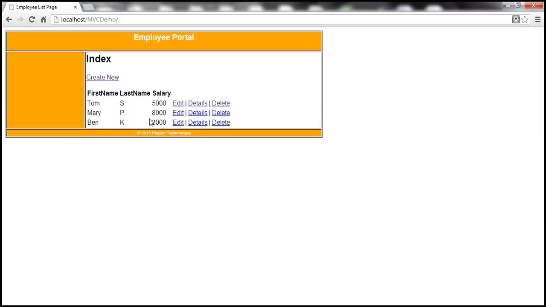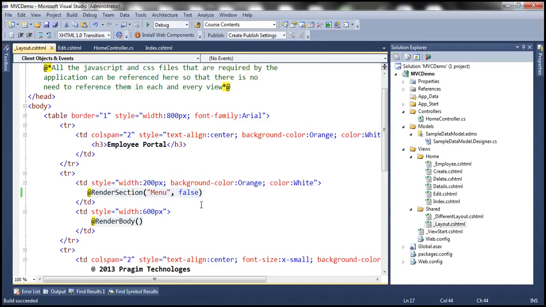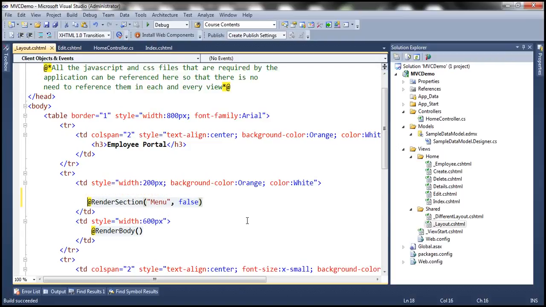Now I don't want this to be like this. If a specific view has not defined that section, let's say by default I want to display the employee list link. What you can do is specify default content for that section within your layout file. If that section is defined in that view, then we want to use the section defined in that view. If not, then we want to use the default content that is specified in the layout file.